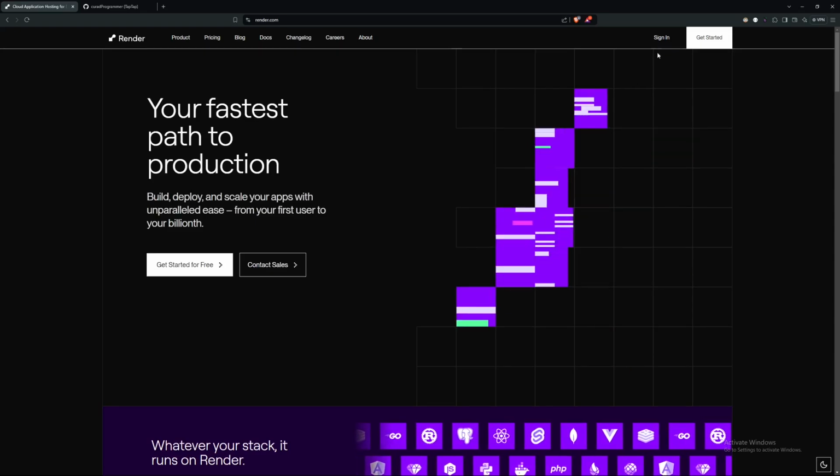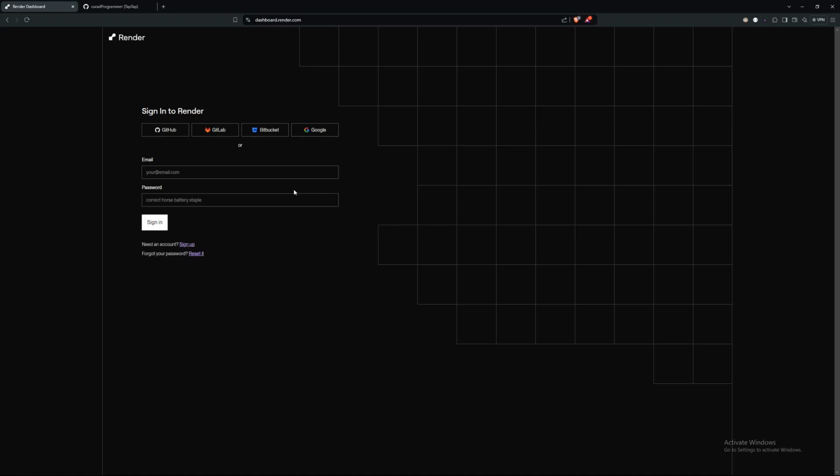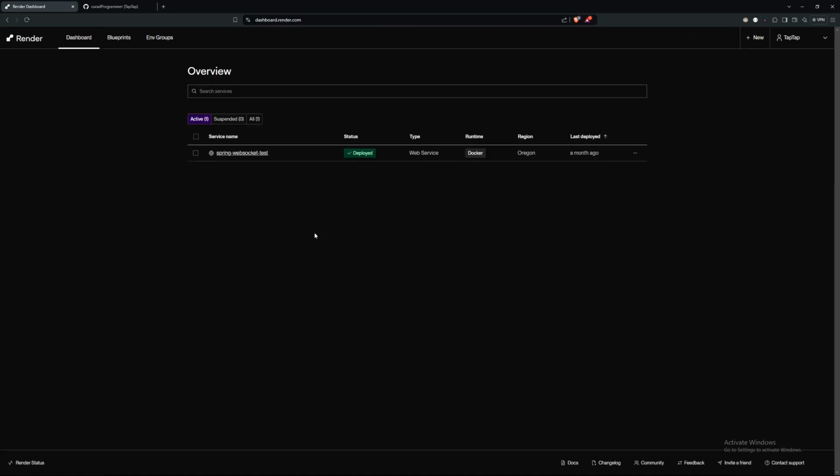So first I'm just going to sign in. Actually, one thing you could do is sign into Render with your GitHub account. So technically you only need to make a GitHub account. Then you can just sign in or create an account with your GitHub account. So here I already have a test, but don't worry, we're going to create a new one.